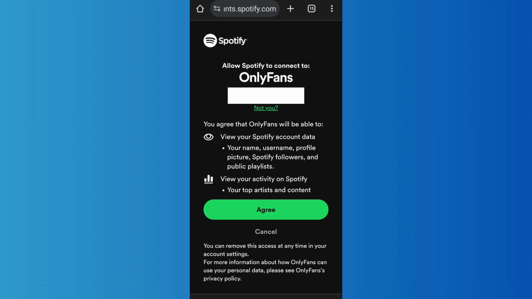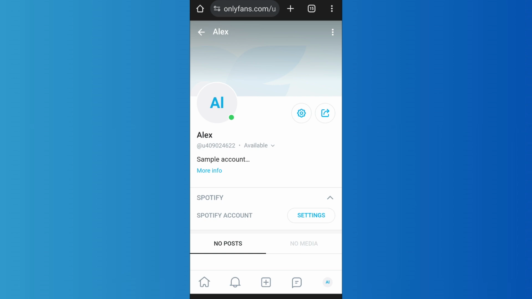After that, log in. As you enter your login details, it will show you a screen like this. Simply tap on Agree and agree to these terms. After that, your Spotify account will be connected to your OnlyFans account.